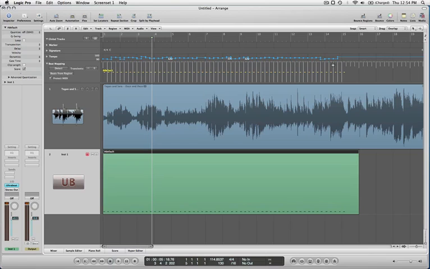It's reasonably accurate. So what it's doing is I'm going to mute that original MIDI part. What it's doing is changing Logic's tempo. It will speed up and slow down. You can see down here as I press play.